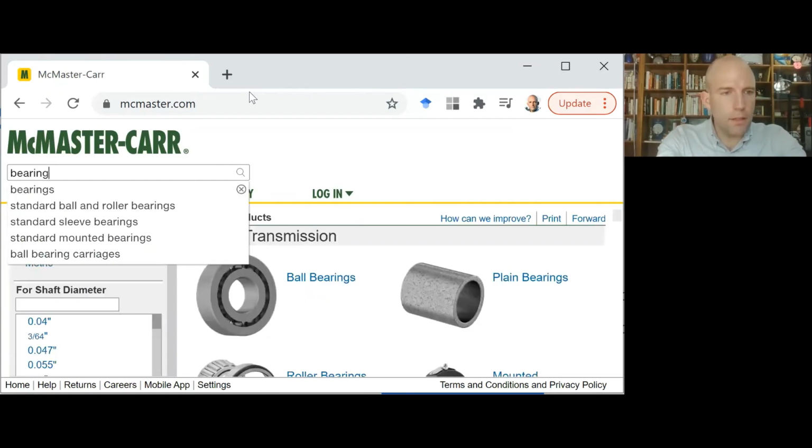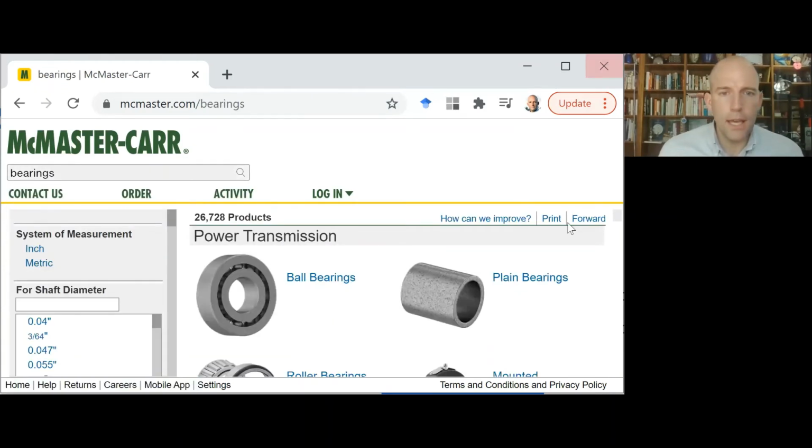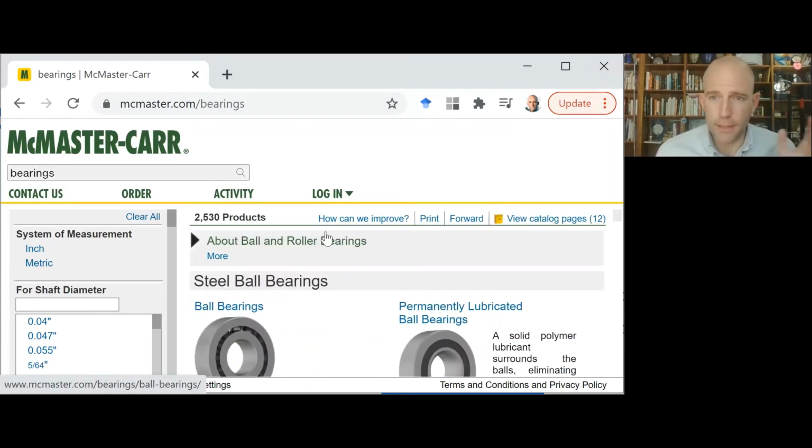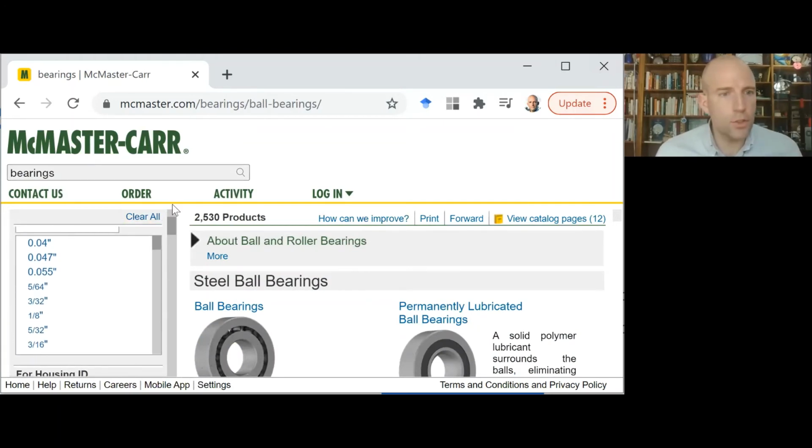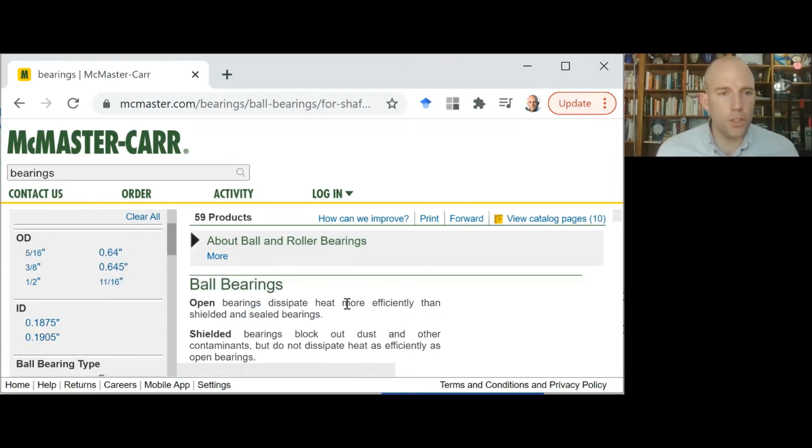All right, so we're going to return to McMaster-Carr to try to find our part, and we'll type in bearings, and then we'll get a bunch of options of different types of bearings, and we'll select ball bearings. That's the type we'd like for this application. And then we have on the left these choices of characteristics. The first thing we're going to choose in this case is the inner diameter that's going to set the shaft diameter. We want that to be consistent. So we'll pick 3/16 of an inch.